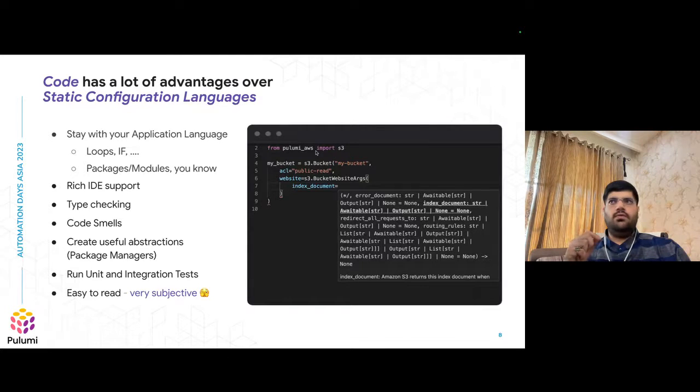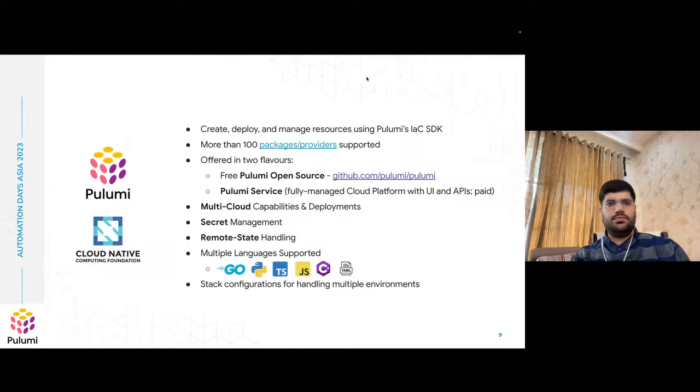So this is where you can have function serialization, or you can have Lambda execution done as part of Pulumi. So that is another feature of Pulumi, and what you get on top of existing stuff. So in a nutshell, you are able to create, deploy, and manage a lot of resources using Pulumi's SDK. And this is where Pulumi is essentially offering more than 100 packages, or has support of more than 100 providers.